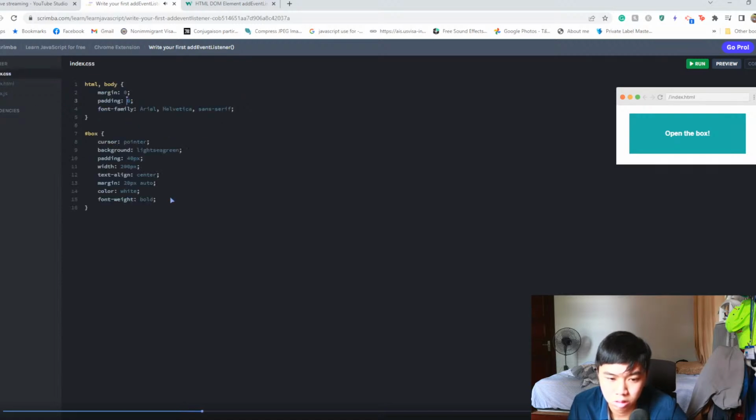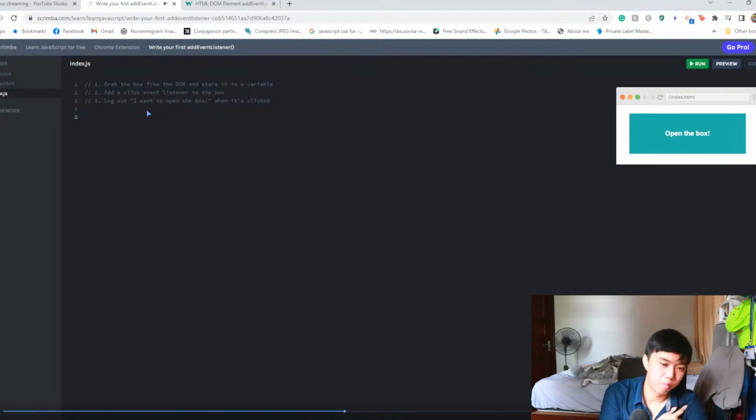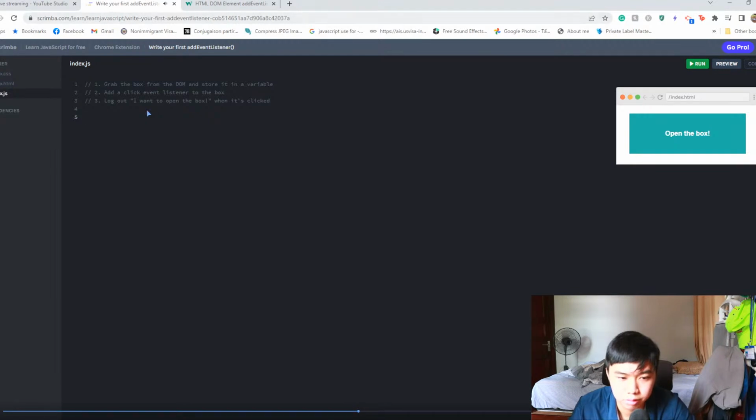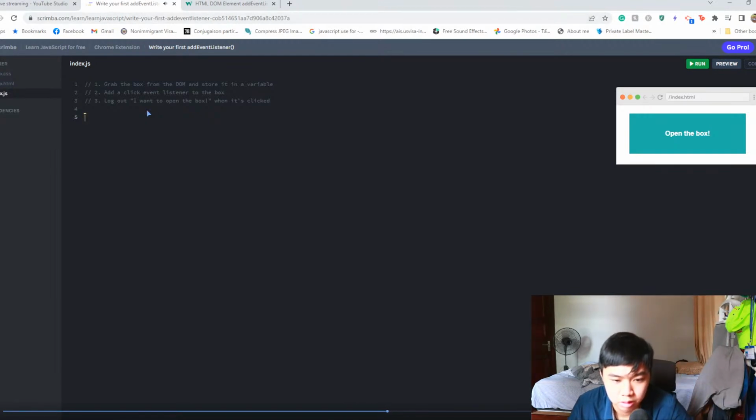And of course, I've styled it a little bit in the CSS file, but we're not going to worry about that. So when you have grabbed the box from the DOM and stored it in a variable, you are to add a click event listener to it. And then finally log out "I want to open the box" when the box is clicked. So if you struggle to remember how to add an event listener using JavaScript, you can go back and rewatch how I explained that, or even better, Google it, and you should find the solution as well. With that, go ahead and solve this challenge right now.